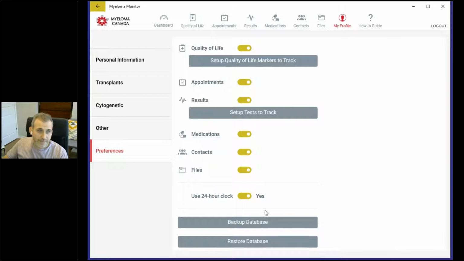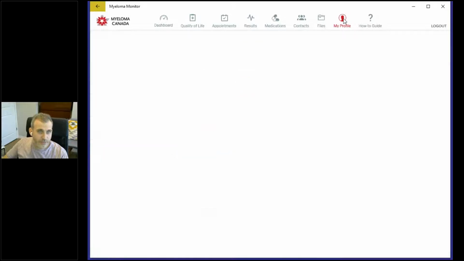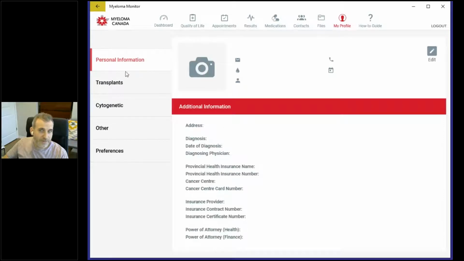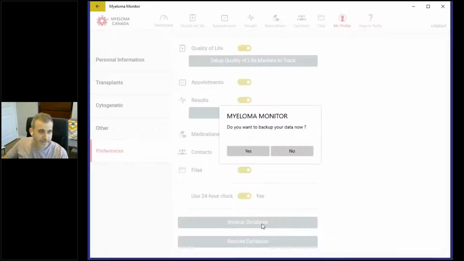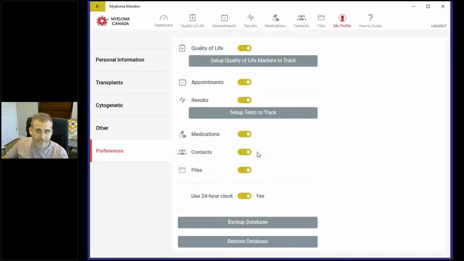So let's say I put in all of my information in here and I want to back it up. Basically, I go to my profile, and then here on the menu on the left, I click on Preferences. And then I see a button that says Backup Database. Click on Backup Database. Yes, I would like to back it up. And it works like any other software. You can't see what's on my screen right now. It's a limitation of the software that we're using, but basically you can save it anywhere on your computer, on a stick, or anywhere you'd like, and you press save, and it creates a file.